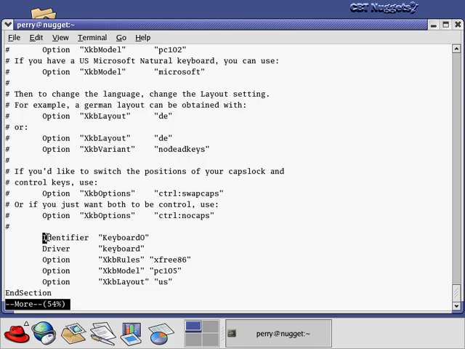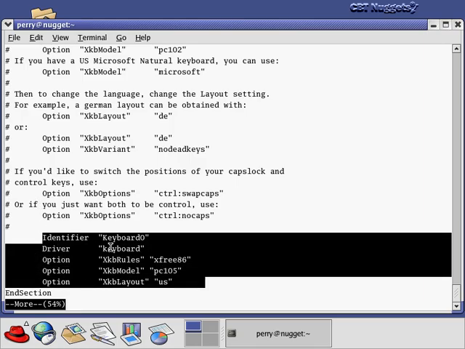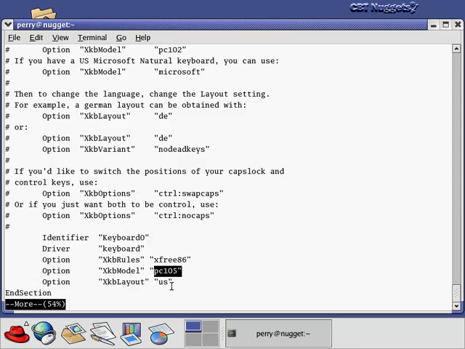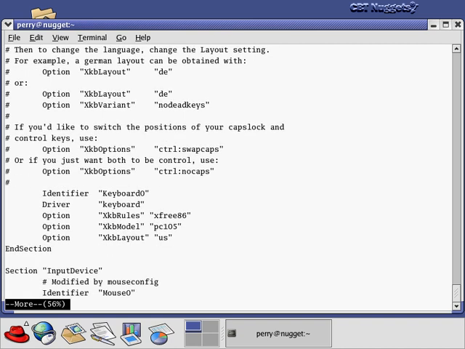Okay, so here is our keyboard setup in the input device section. You can see the identifier is keyboard 0. That's what we referred to back up in the server layout section. And then it says, what's the driver I use, the keyboard driver, and what are the various options that I want for my keyboard. You can see here it's a 105 key keyboard, it's a US style keyboard, that sort of thing. Same goes for the mouse down here.